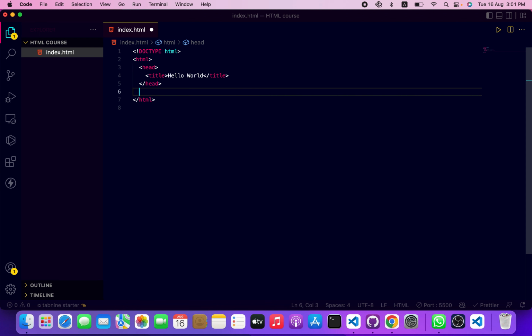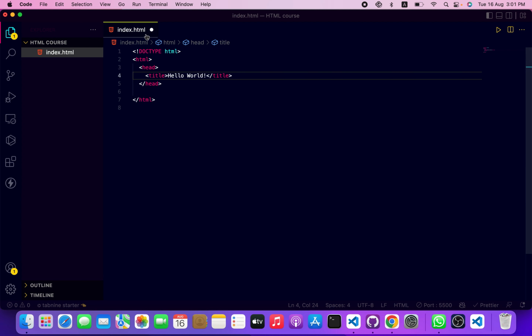Now, sometimes let's say I type hello world and I forgot to write an exclamation mark here, and I'm seeing it, but the changes are not showing up. Sometimes it is automatically loaded, but sometimes you need to reload to show the changes, but still it is not showing. Then you remember that you have not saved the file. I will save it by Command S in macOS and Control S in Windows.